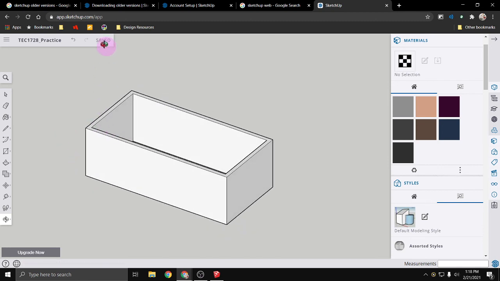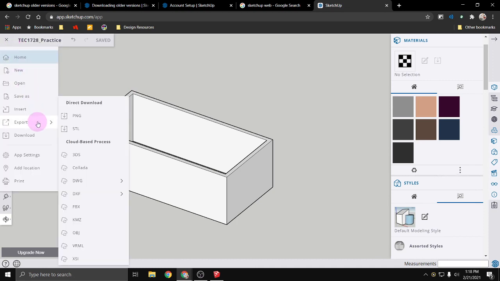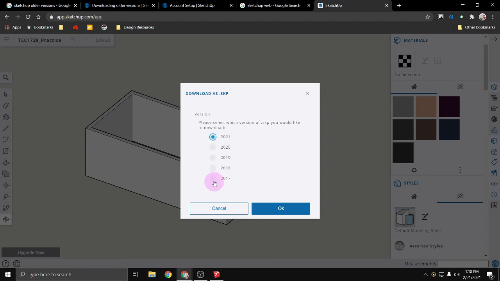But you still want to make sure that you're saving fairly often as you're working. And then to turn in your assignment here, you can just download it as a SketchUp file. You can download it as any year file, because I do have the 2021 version on my home computer. Or if you wanted to backdate it to the 2017 version, you can.